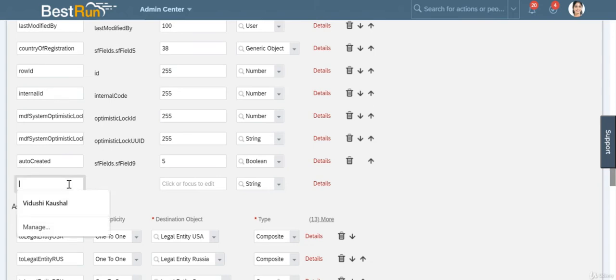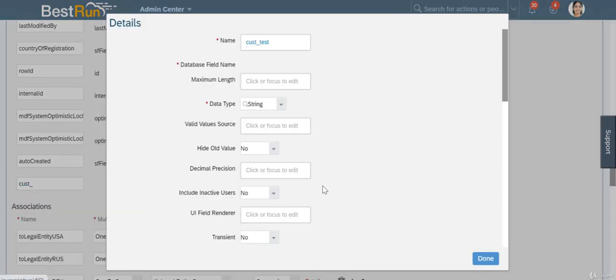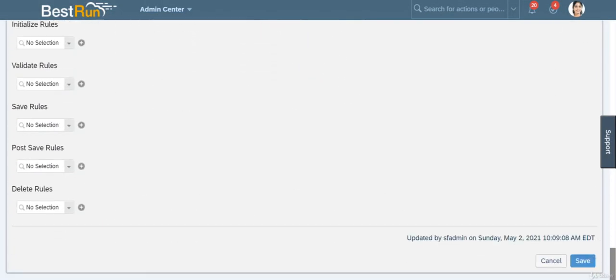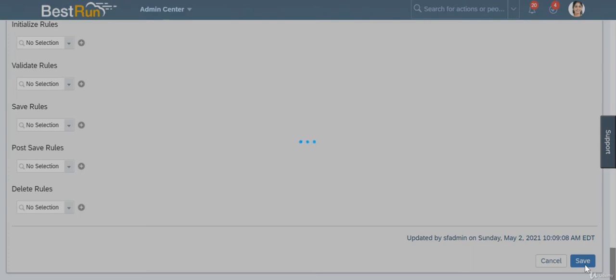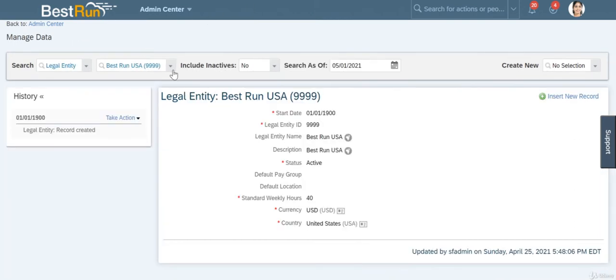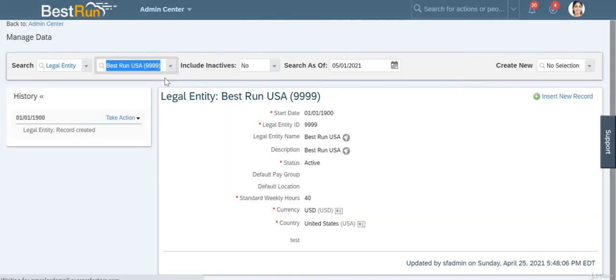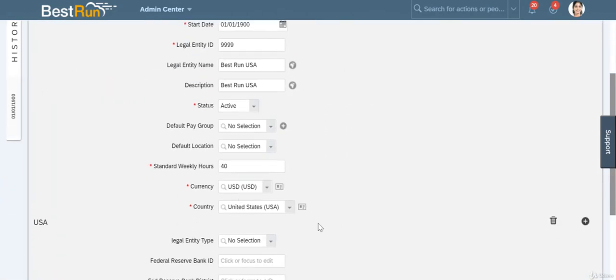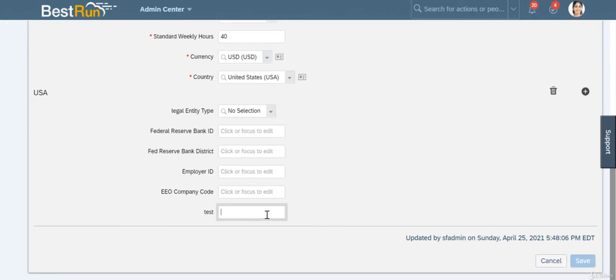You can create a custom field. So for example, I want to create a custom test field here, and I want to give the name as test. I will say done. I will save this. I will go to manage data. I will refresh this, and you can see this test field is available for any input. You can put anything here.